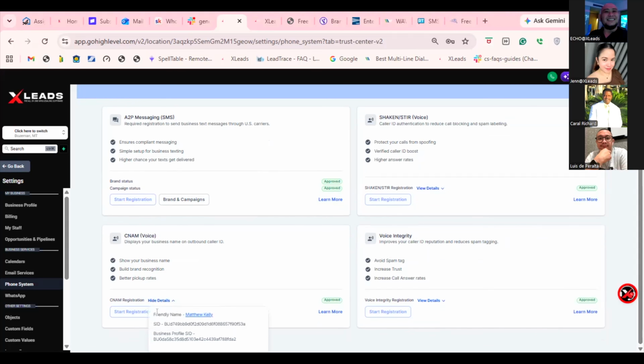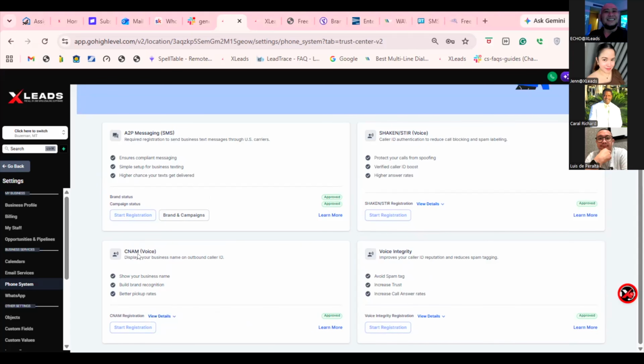So you have the option to use your name or use a DBA, which, if it's exactly 15 characters, can be used. Again, if it's more than 15 characters, it cannot be used. Please be advised that symbols and spaces count as characters. So that is CNAM again, and it's also going to require that you have an EIN for CNAM.